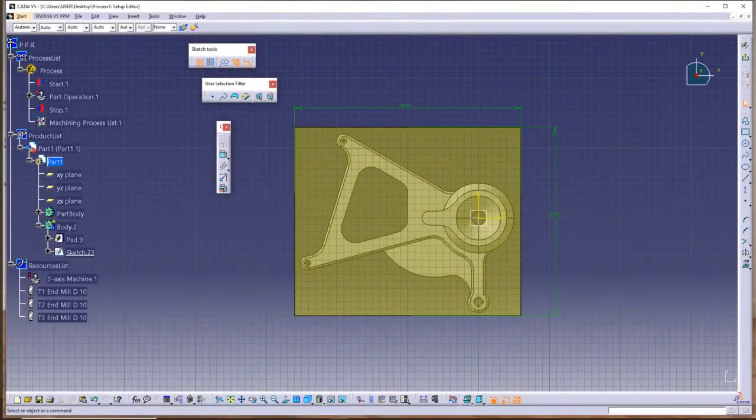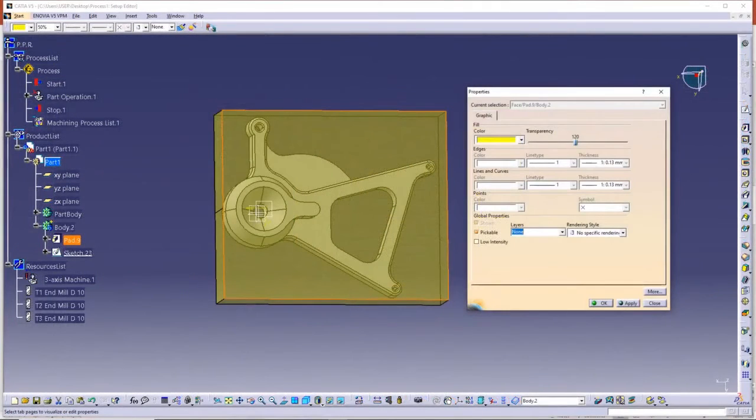We click Insert, then we click Body. Then we sketch the stock by drawing a rectangle. And we must pad the stock so that it fits the main design part. Next, we must select the color and the transparency of the stock.